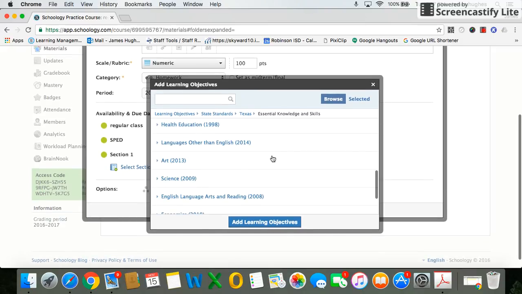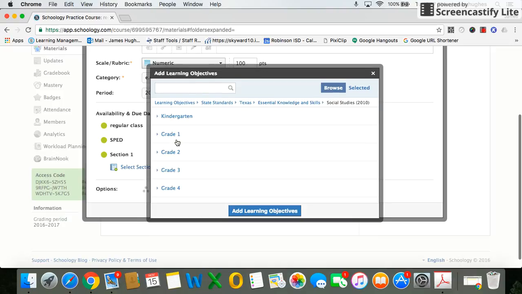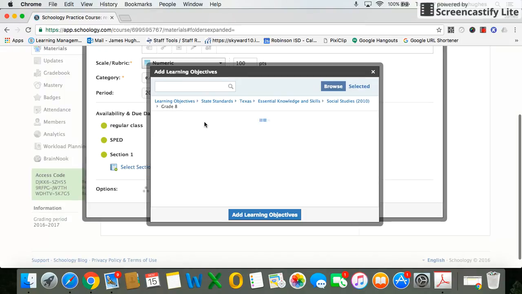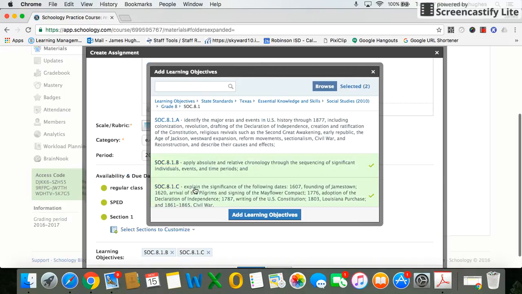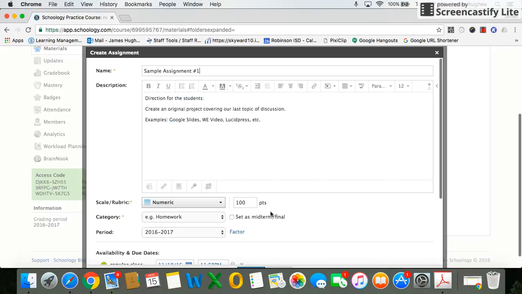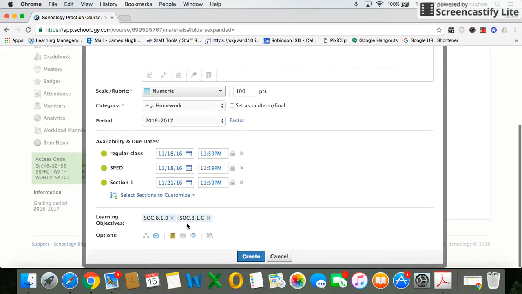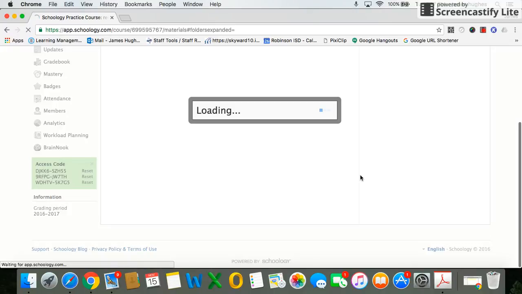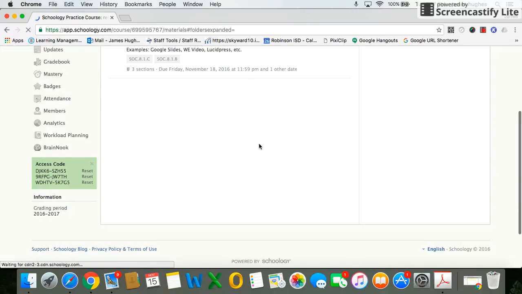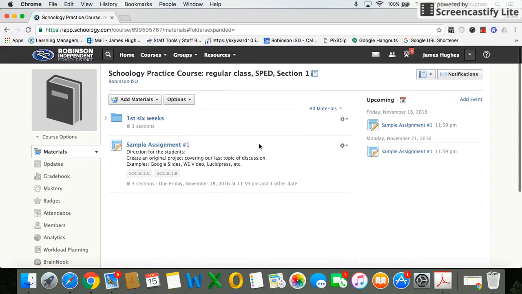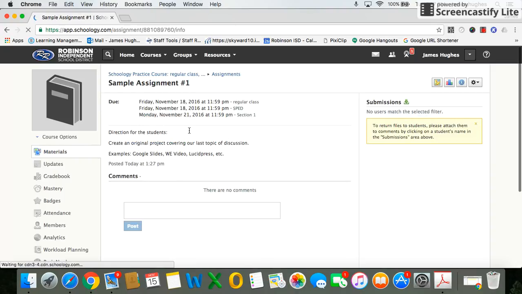I'll go to Social Studies 2010, select a grade, grade 8, and I can select as many or as few TEKs as I need to. They'll be listed right here for the ones that I've selected. Once I'm done, I would hit create. Now, I have my sample assignment right here, and I have some options. Okay, I can go in, I can look it over, and this is how I see it.